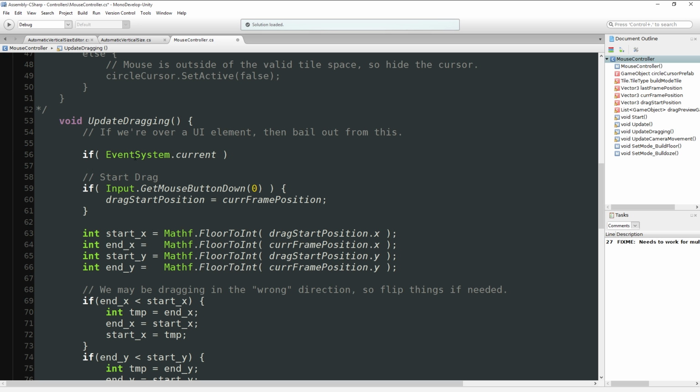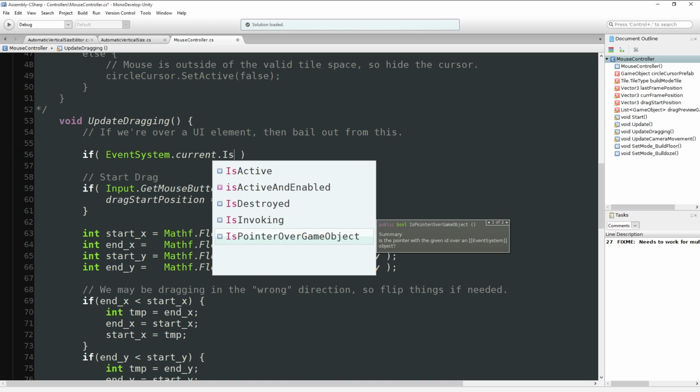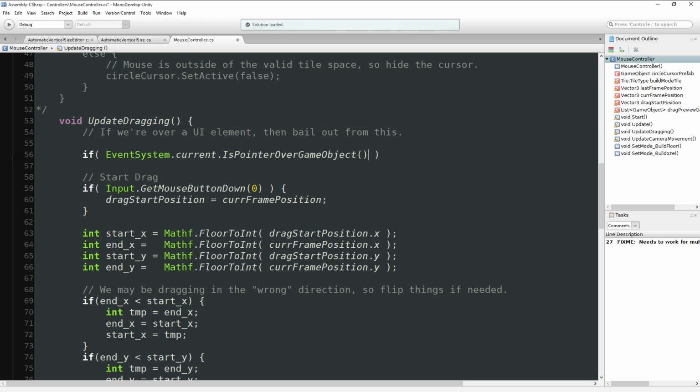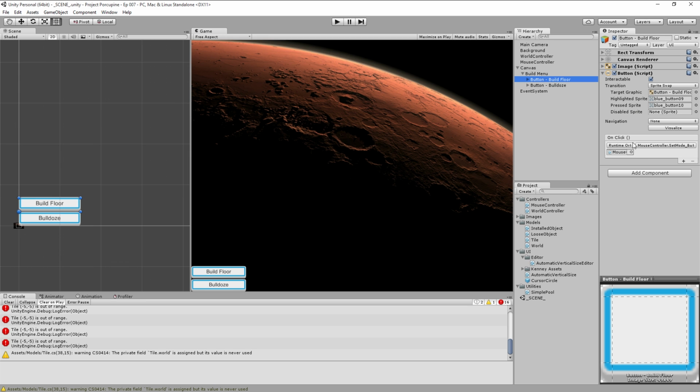But it's much more convenient for us to say, listen, event system not current. And then it's got a function called is pointer over game object. In this case, the game object is specifically a user interface enabled game object, something that takes in event system events. Buttons do that, and anything with the button script does it, and anything with the event trigger script does it as well.